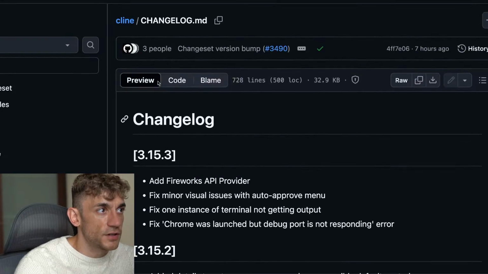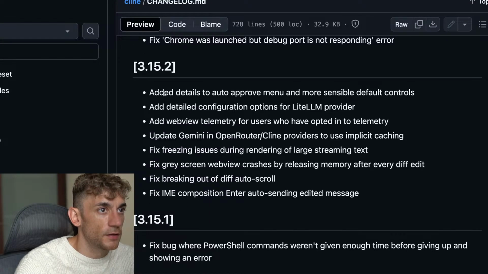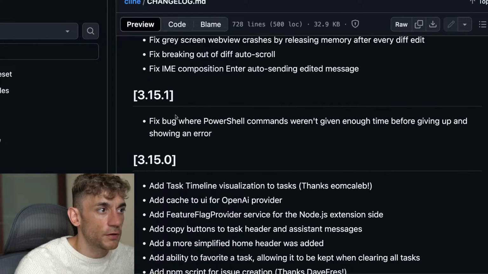Now, if you want to see all the changes that have been made, you can check out their changelog on GitHub. You can see all the differences right here. There's a bunch of changes in 3.15.